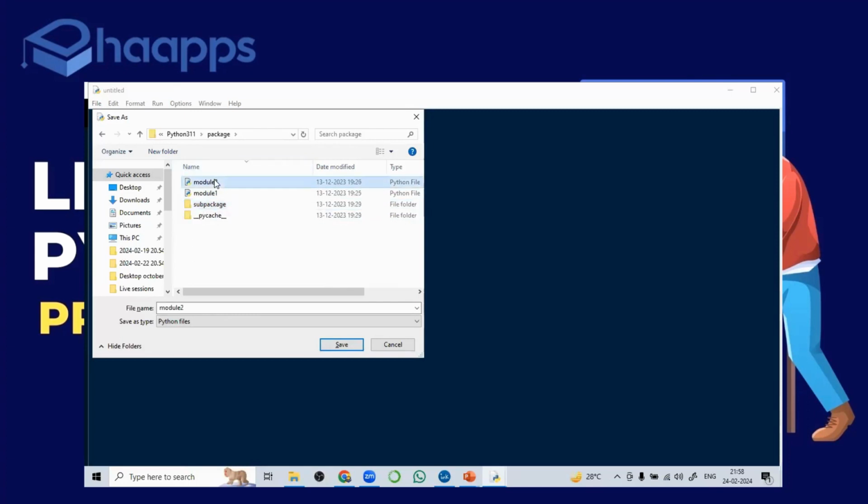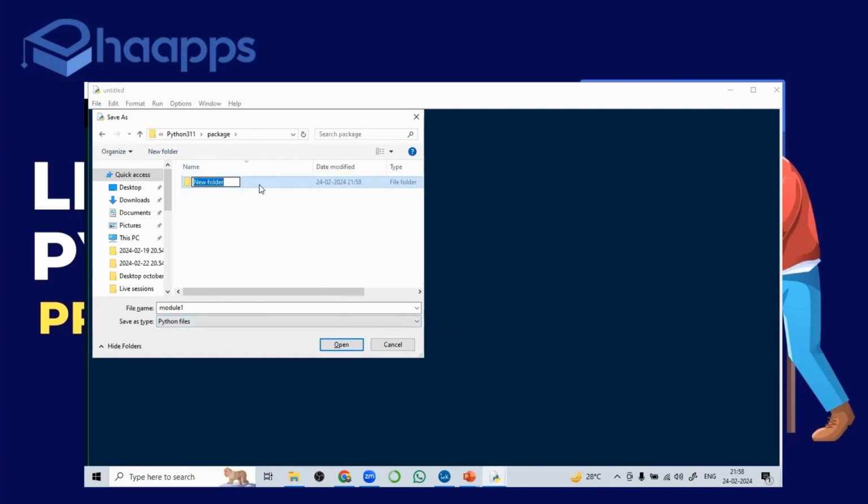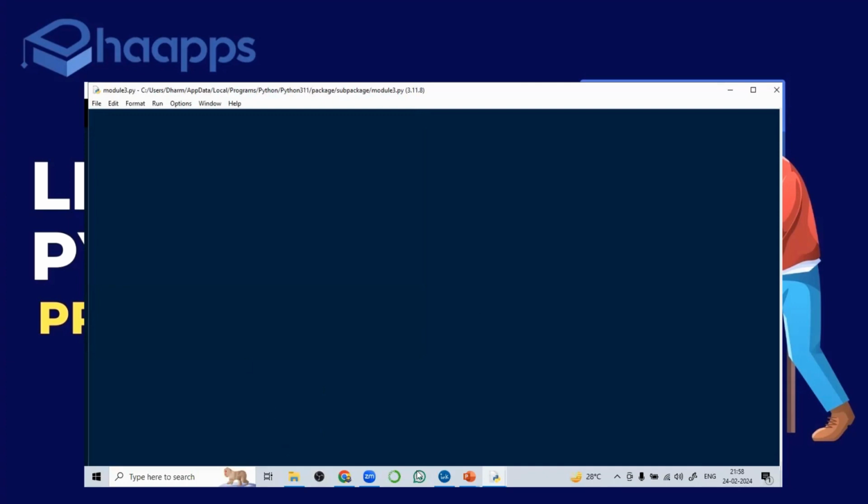Let me make this. Okay, this is a folder, an empty folder. Here I'll create a subpackage. Subpackage means one more folder inside it. I'll name this as module 3. Module 1 and module 2, I'll write before.